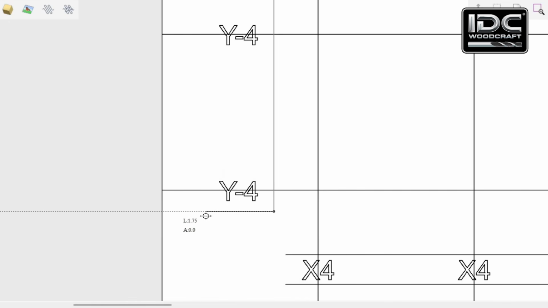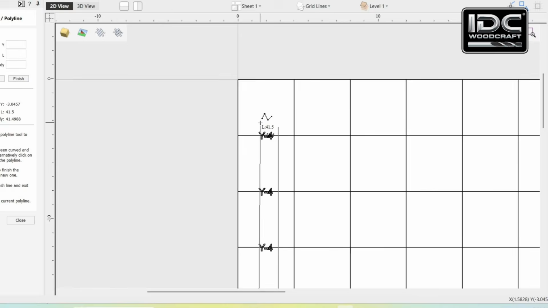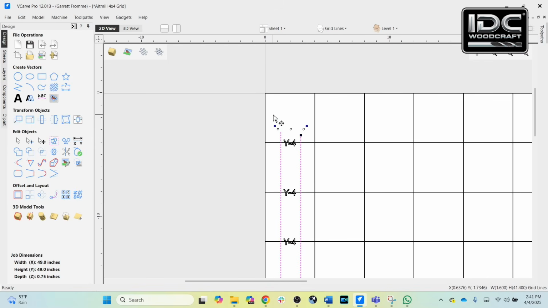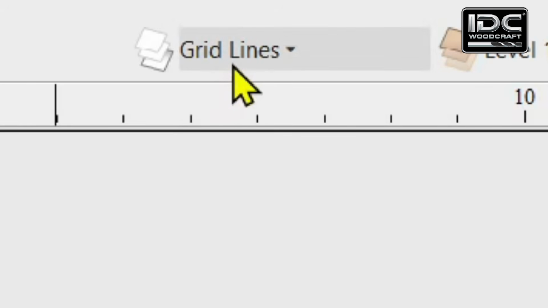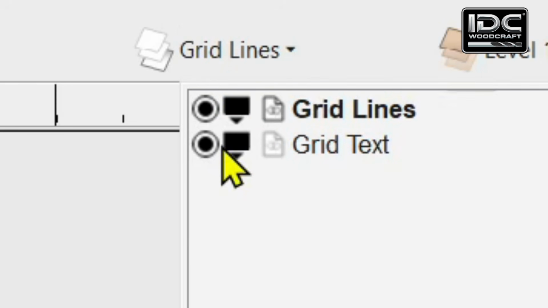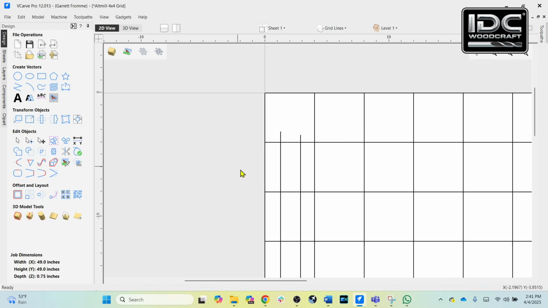So we've got that one, and we'll come over here, and I'll just go like that and just go right back up. And that should set us up just like that. Okay, we're going to turn off the numbers by going up to layers and turning off the grid text. We're going to get those numbers out of the way. And then just simply click here.